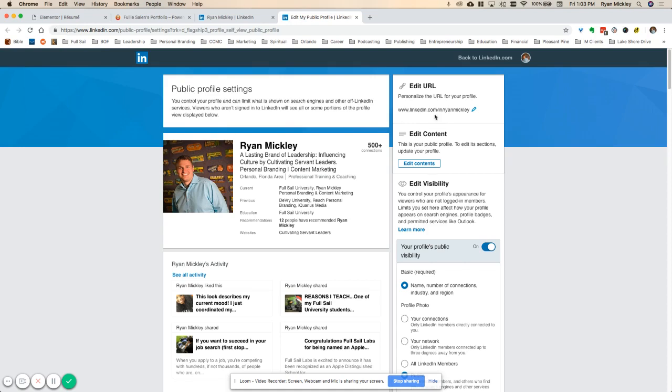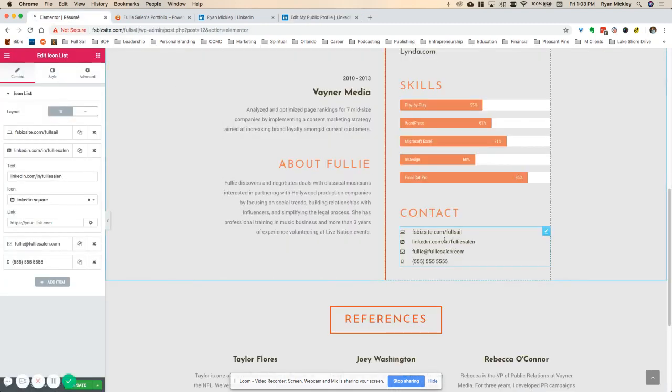Okay. So once you have your vanity URL here, you're going to copy that URL and you're going to place it right here on the left where it says text. It's going to be linkedin.com/in/your vanity URL identity. Okay. So put that under LinkedIn.